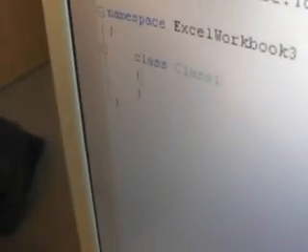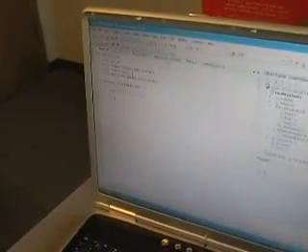And what we're going to do is inherit this class from the smart tag class that's provided by VSTO. Okay, so we have our smart tag class. Now what we're going to have to do here is implement the default constructor.